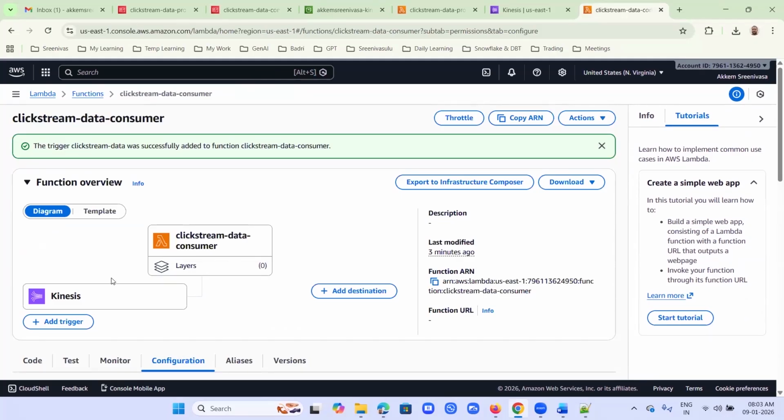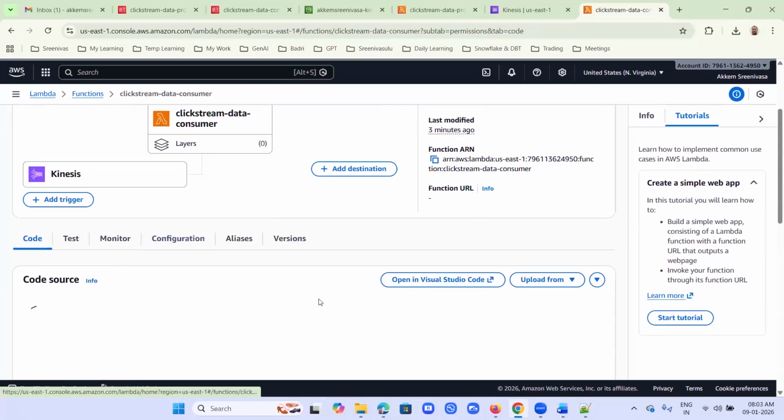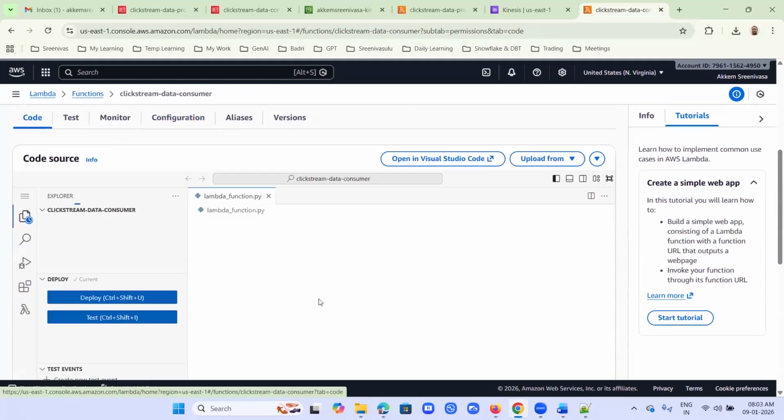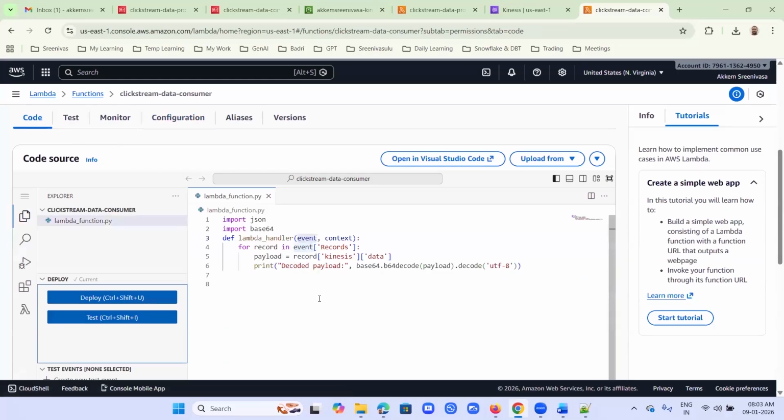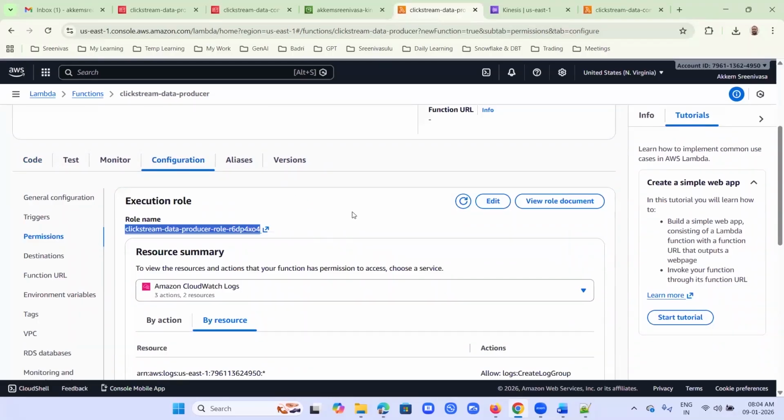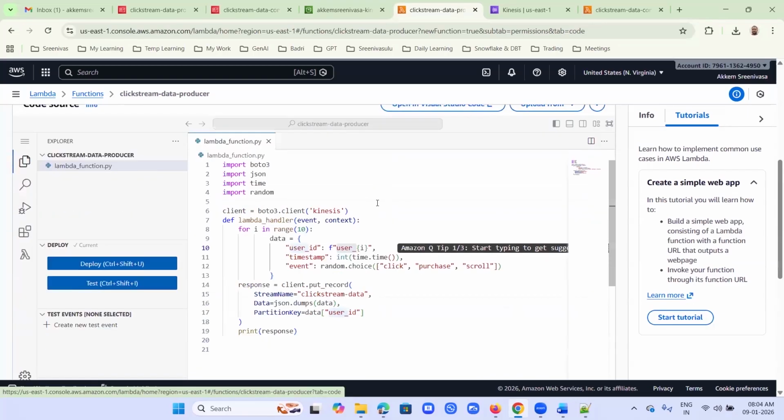In this code, observe where we are writing that message. Whatever message we are reading, that message we are writing in the console. Okay, let's see. Go to the producer. Now let's start. Go to code. Here, let's start generating messages.